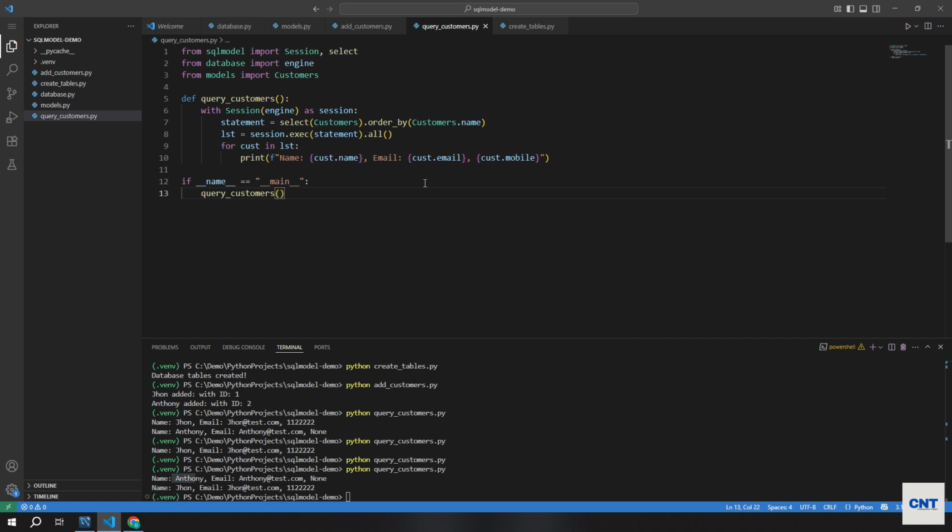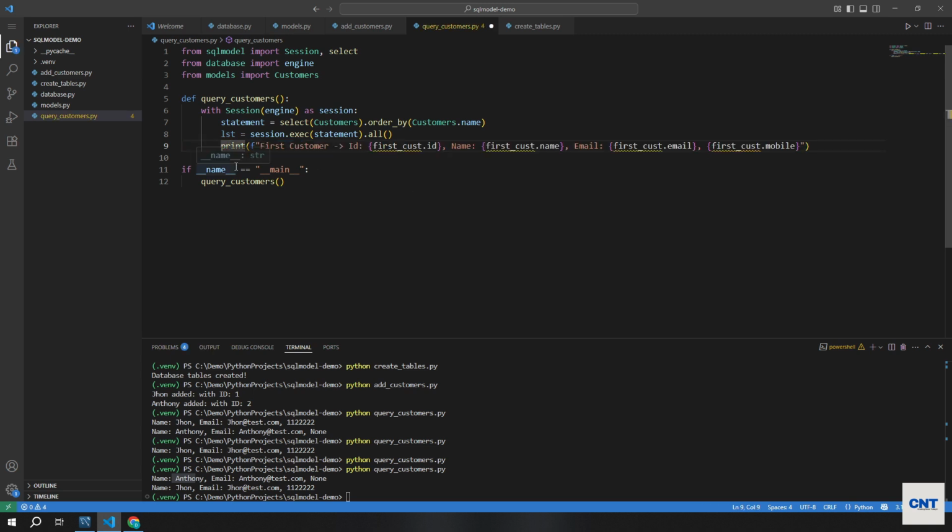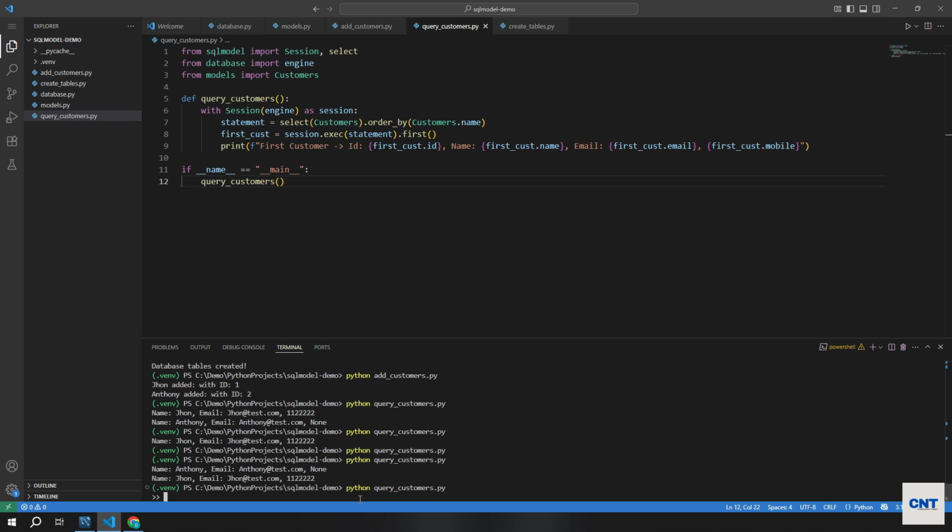Anytime you may need to get only a single record. A single record can be fetched with the help of the first method, right? So I'm taking this as first customer and this first method. Instead of all, I'm taking first, which means it will only pick the first record from the table. Then we have printed the customer ID from this object, name, email, and mobile. Save the file, run the file again. You will get only the first record. It is taking time. We have got the first record.